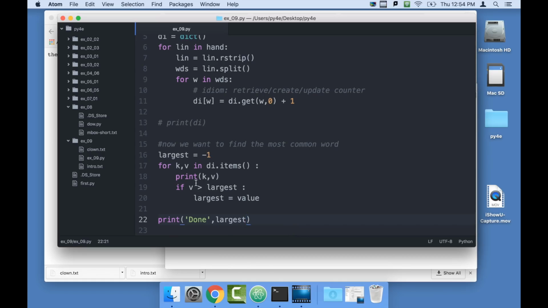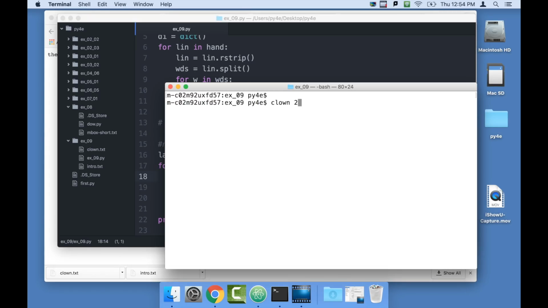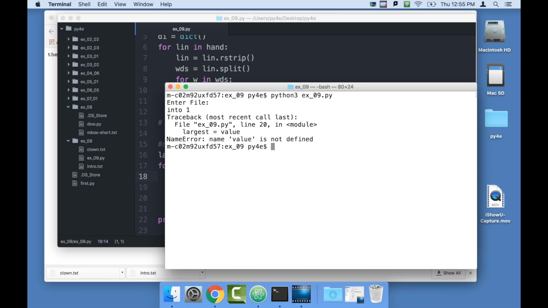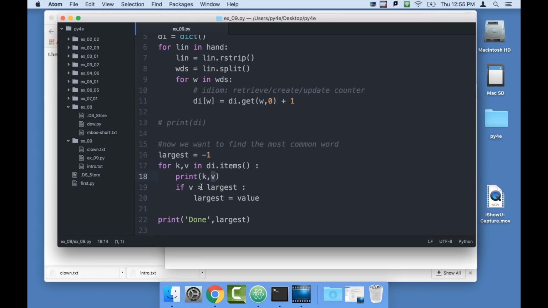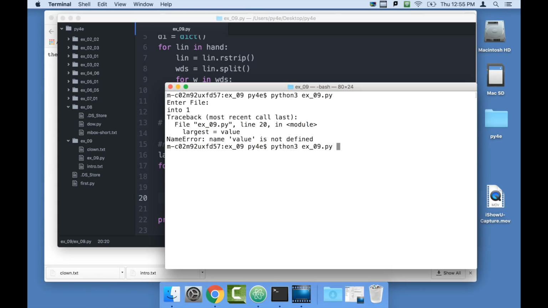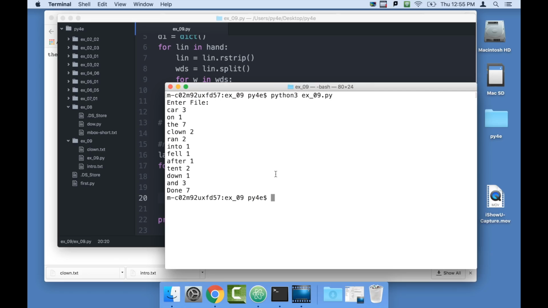Okay, and so this is just a max loop, and we're using this value. That's the number. The value is the second thing. Oh, it's a typo. I'm not using value, I'm using v. So largest equals v. Let's try it again. Okay, so we're all done with 7. So these were the things that we were looking for, and it was looking for the maximum, and it just dutifully found 7 was the largest.